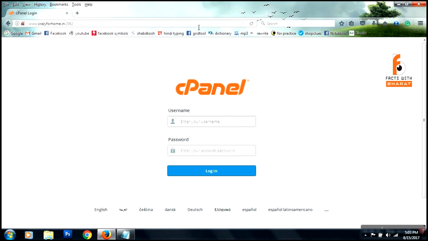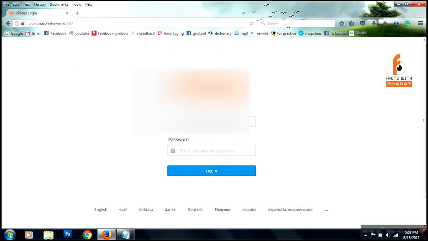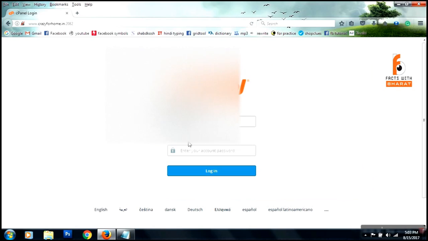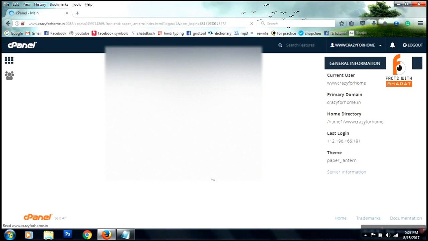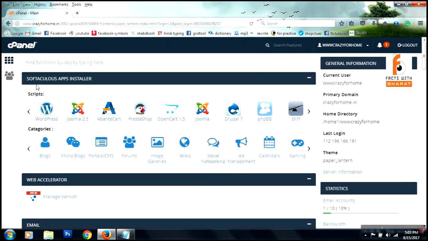Once you enter this URL, it will land you on the control panel login page, where you have to enter your hosting control panel username and password. So here I am going to enter my hosting control panel username and password. So here is my username, and then I'm going to enter my password over there and click on login. Once you click on login, you will be landing on a cPanel dashboard.